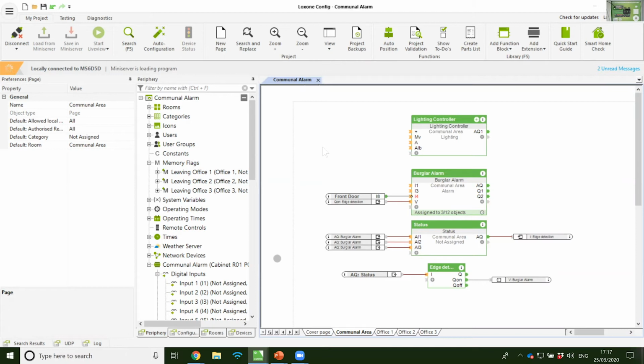And then that is the first part of the scenario sorted. Only when all three offices have armed does the communal alarm arm. So as the last person walks out with their triple click, when their alarm arms, it will then trigger the countdown for the communal alarm to arm.